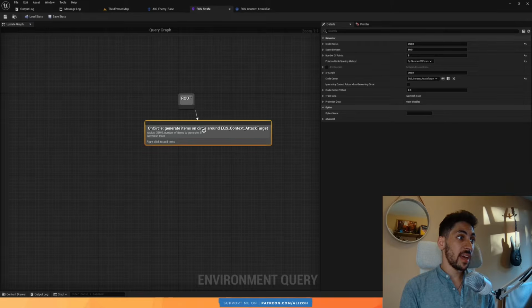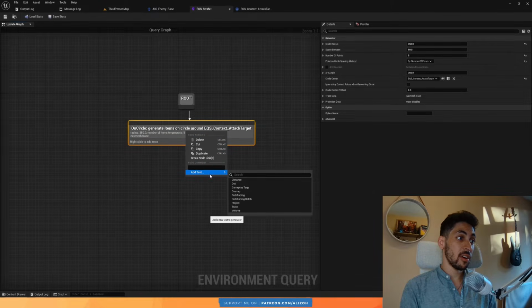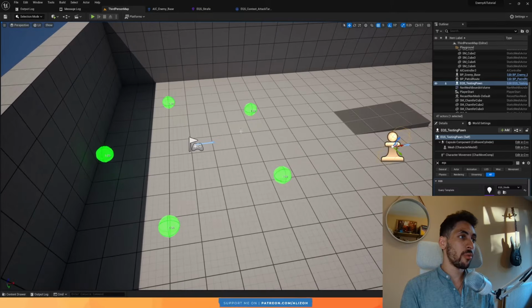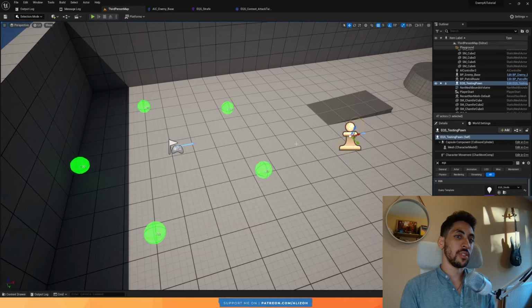But let's also quickly add a test here. So right click, add our pathfinding test to make sure that we're generating points that are actually reachable, and leave everything as default here. So now all the points have an equal score of 1. Now let's test this out really quick.